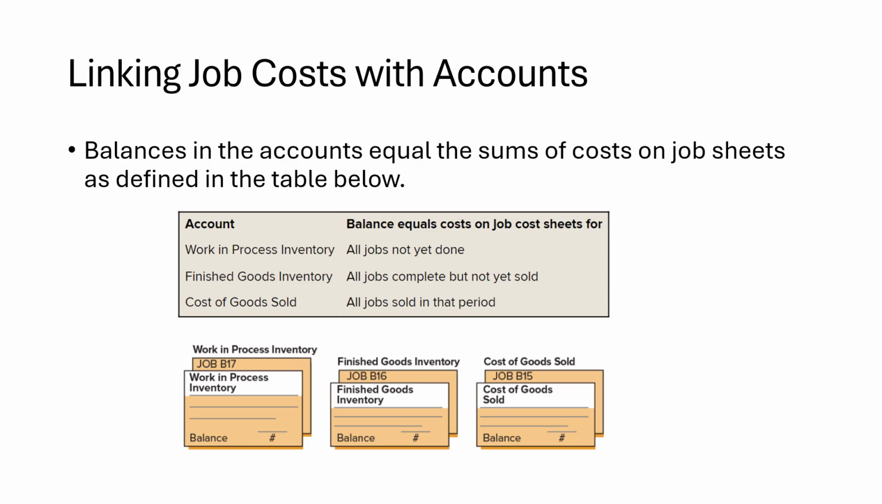Then here you can see the link between the balances in the accounts and the totals on job cost sheets. So this shows you what I had already mentioned on the slide with the multiple vehicles that were in production. You can see the accounts that are used, so work in process inventory, finished goods inventory, cost of goods sold. The balances in those accounts come from the information that is used on the job cost sheets. So you can see for job B17, there's work in process inventory. So that would show up in the work in process inventory account.